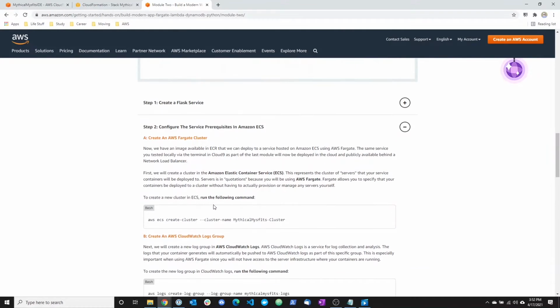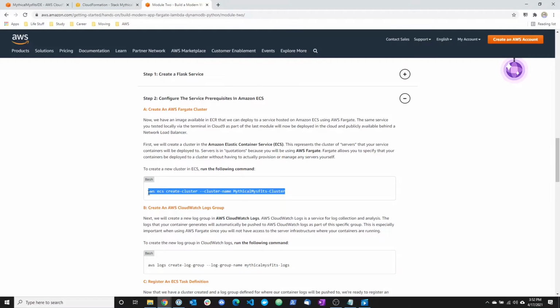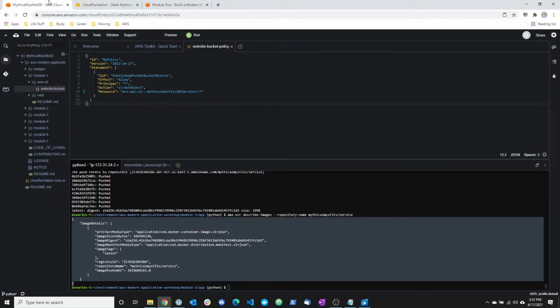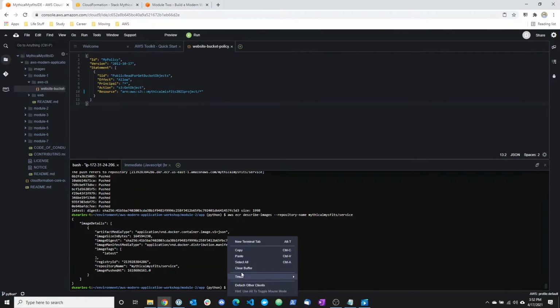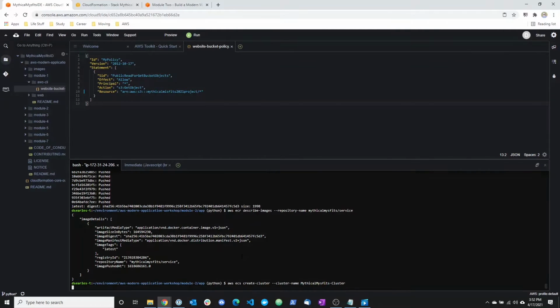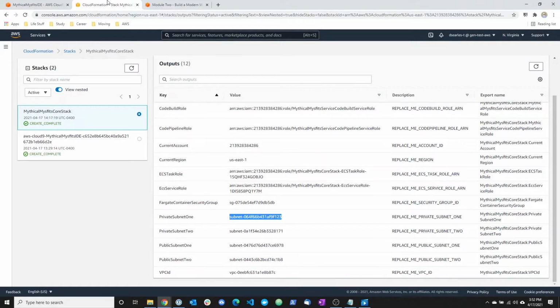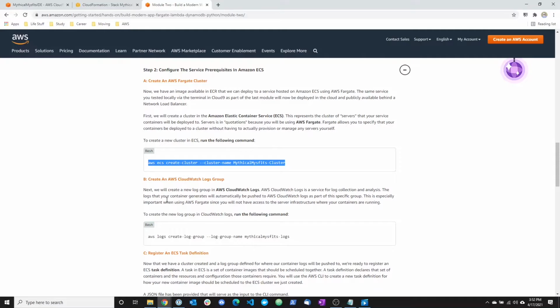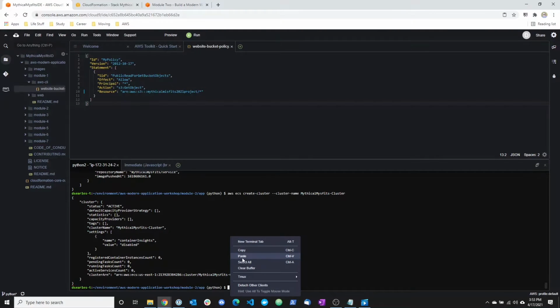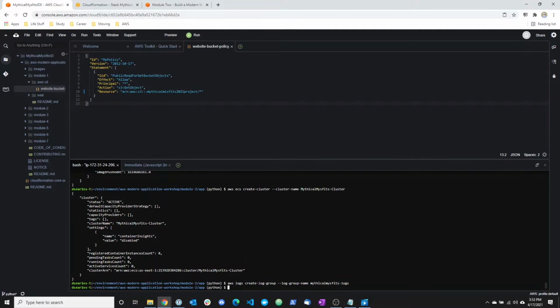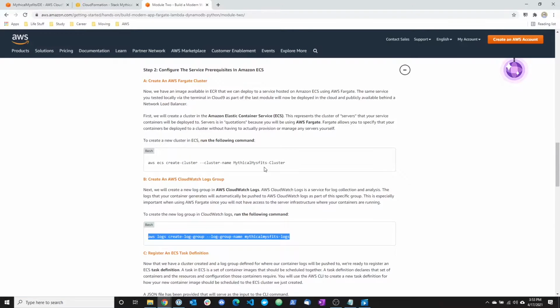So let's start up here. Let's just go ahead and create the cluster. So we'll copy this, move back over to Cloud9, and paste this in here. And that will create the cluster. Looks like that completed, so that's good. Let's move back. Okay, it's saying to create the log group in Cloud9, so let's copy this here. We're going to paste this in. And in CloudWatch, that has created the log group. So that's good. Move back again.